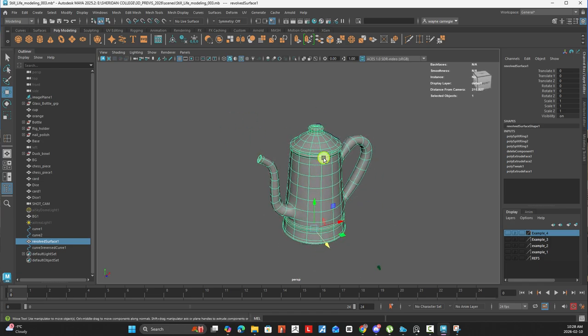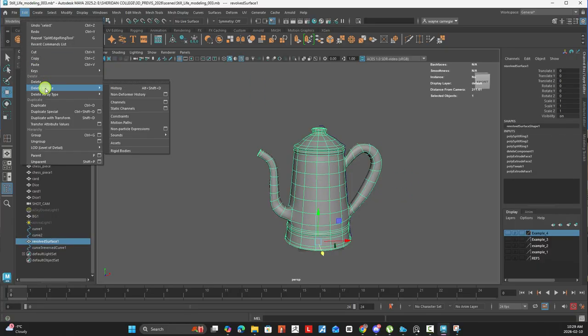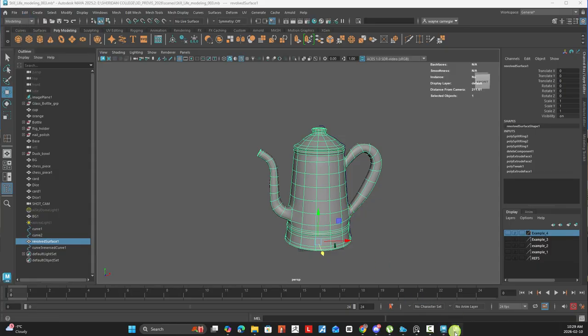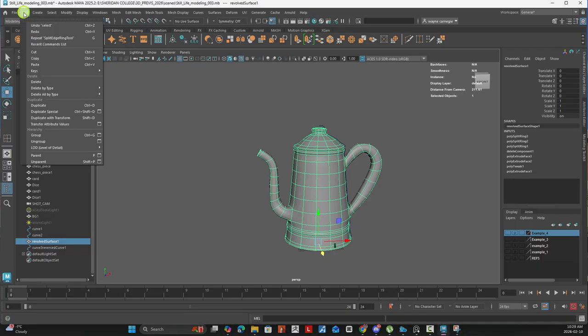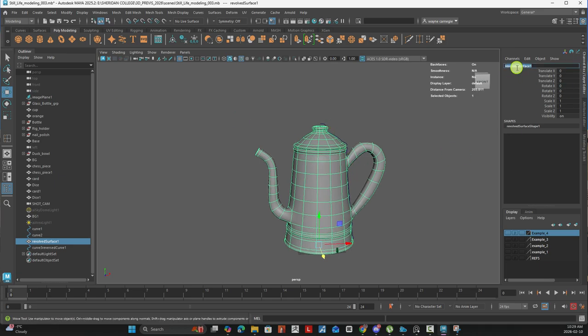Now that you've finished modeling the thermos, all you need to do is select, edit, delete by type history. Okay, very good, very good. Then you give it a name.